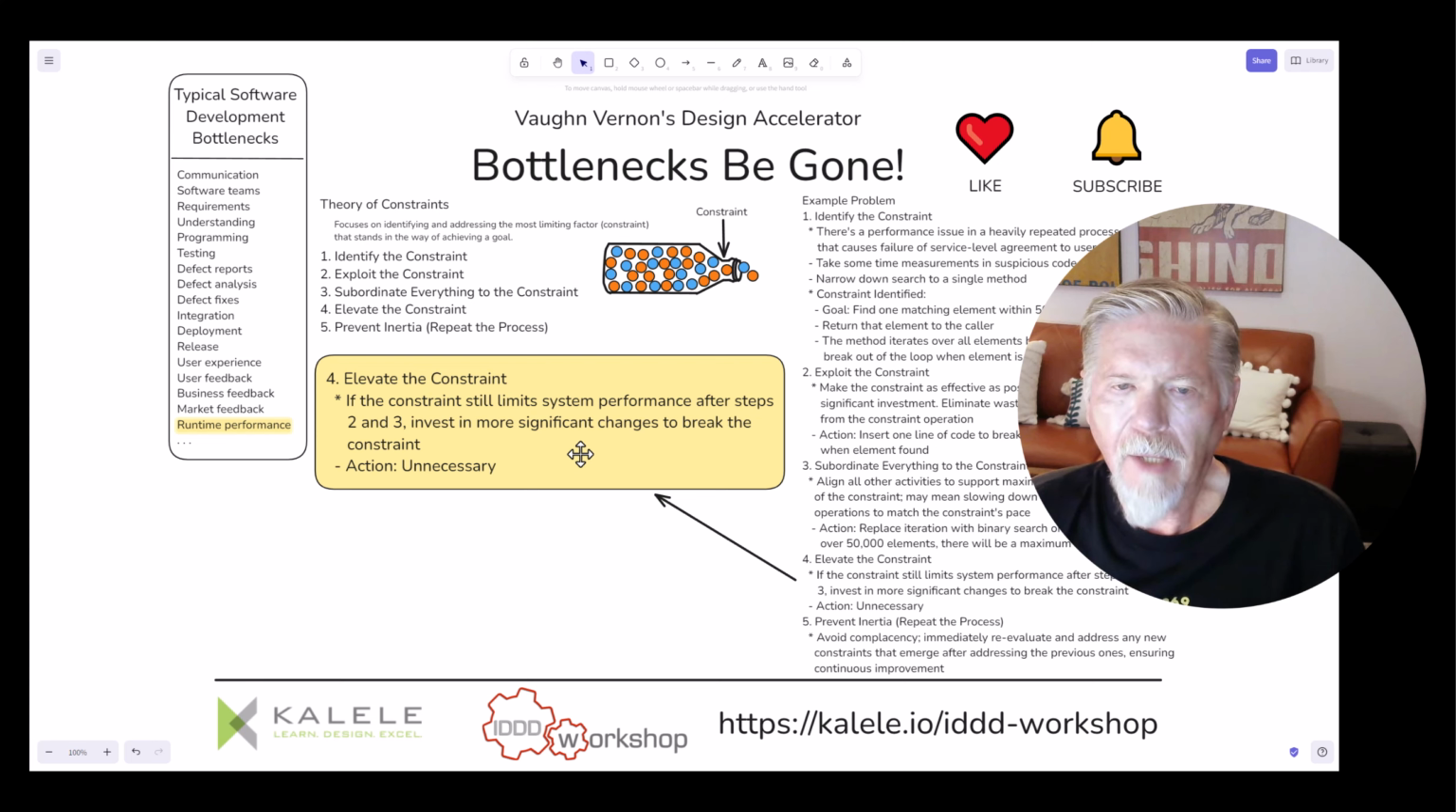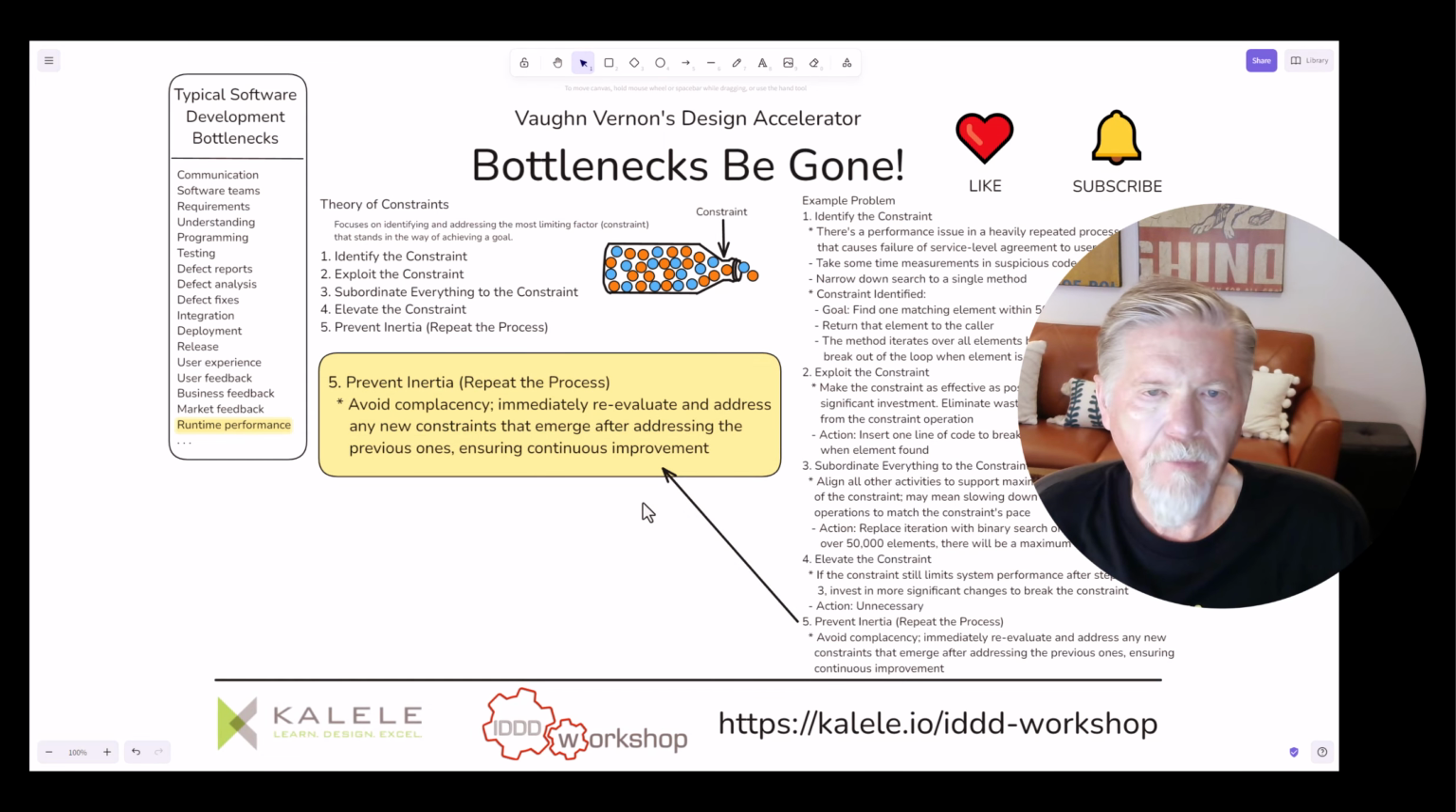I just discussed the possibility of using O of 1, or constant time, by introducing an index. However, this was unnecessary, so we didn't have to elevate the constraint in this case. In other cases, you may well have to do so. The fifth and final step is prevent inertia, or basically repeat the process. So go back to step 1.